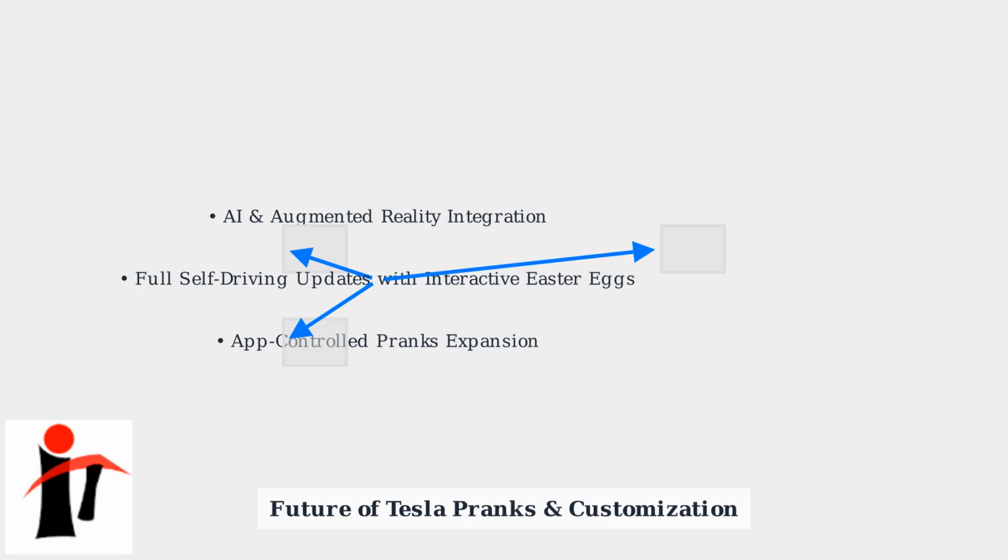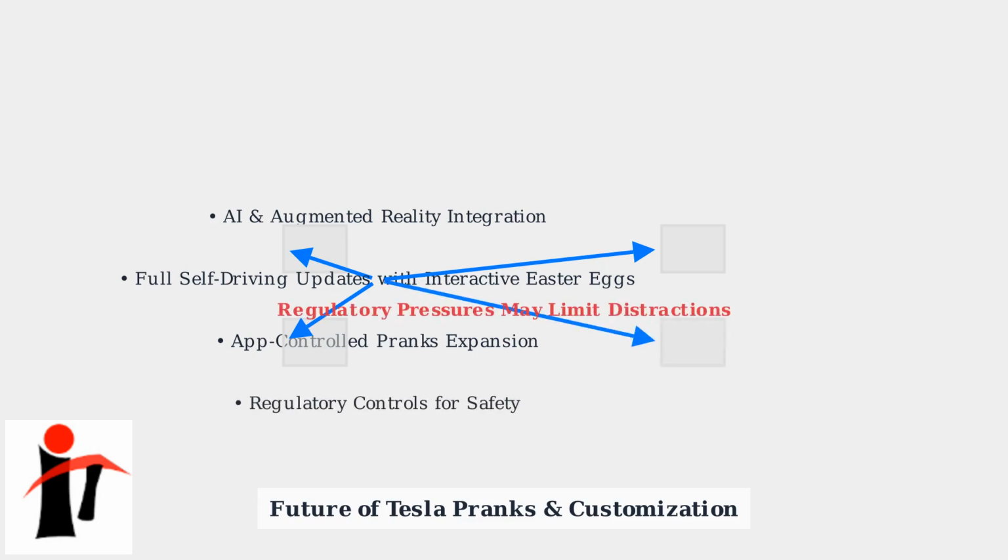This could enable friends to trigger emissions-themed displays or custom animations from anywhere, enhancing social interaction. However, regulatory bodies like NTSA may impose stricter controls to minimize distractions while driving. This could mean limits on in-car pranks or requirements for safety checks before activation. Despite potential restrictions, these pranks boost Tesla's cool factor and user engagement. As electric vehicles become mainstream, such features may become standardized, fostering community and brand loyalty through fun, human-centered design.